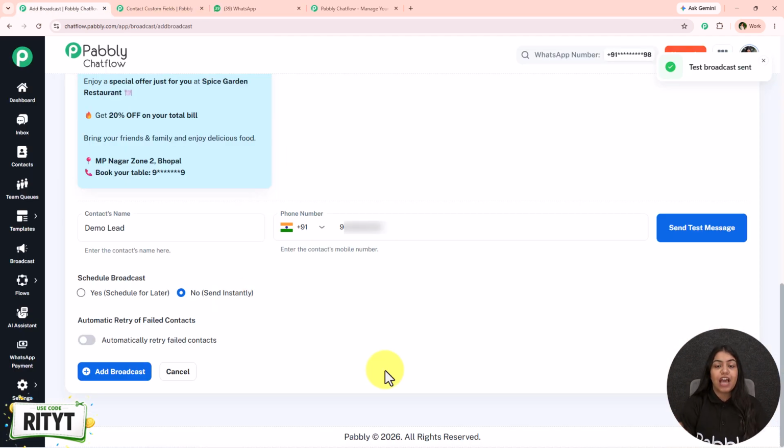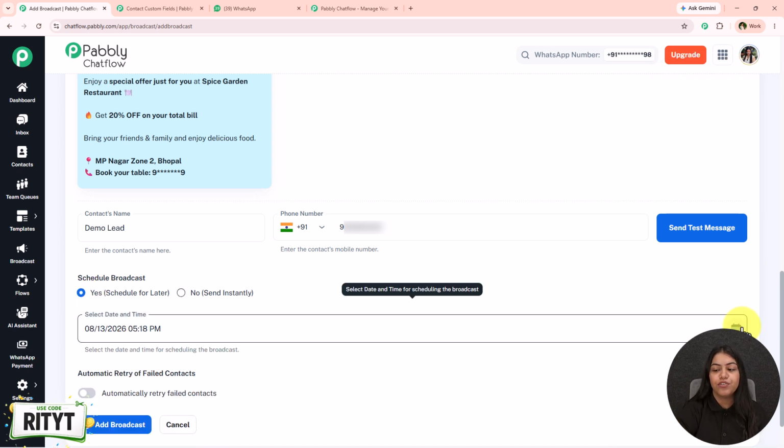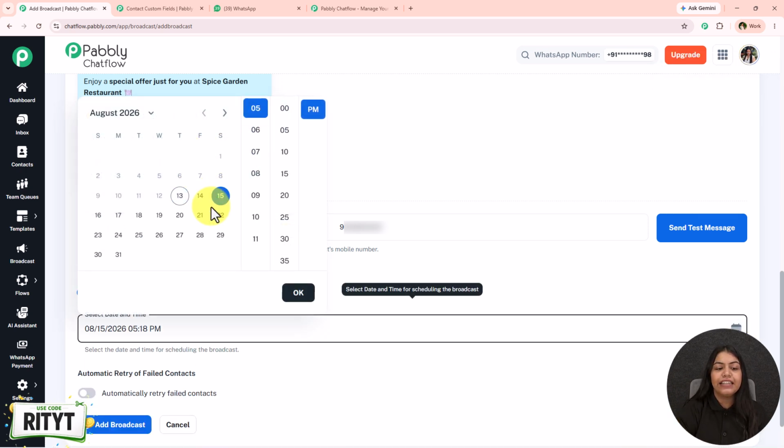To send this message, I have two options. I can click on this no, send instantly button and then add broadcast to send this instantly. If I want to schedule this for later, I can go to this yes, schedule for later and choose the date and time from this calendar, and then simply schedule this message for later like this.